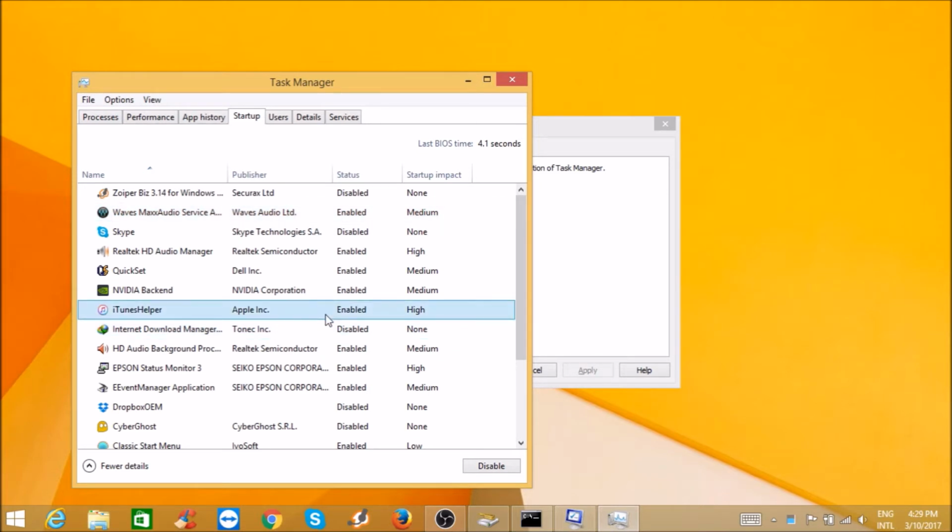See here, I forgot to disable this iTunes helper. I don't need that, so I disable it. Let's see if I have anything else. I have this printer here. I want this to be enabled.